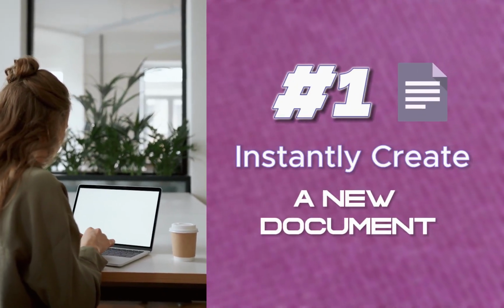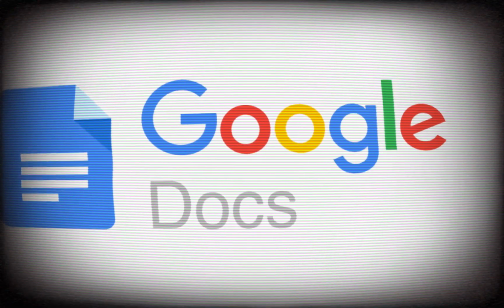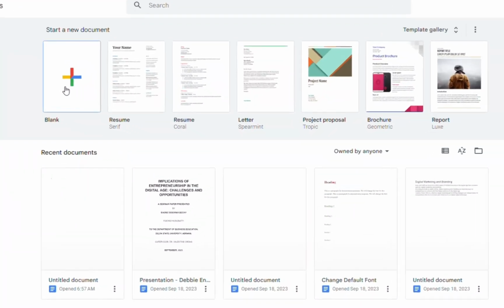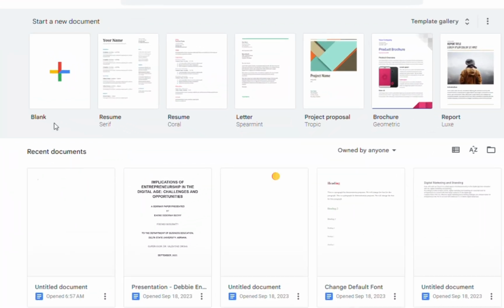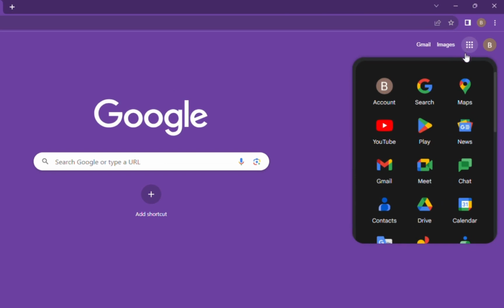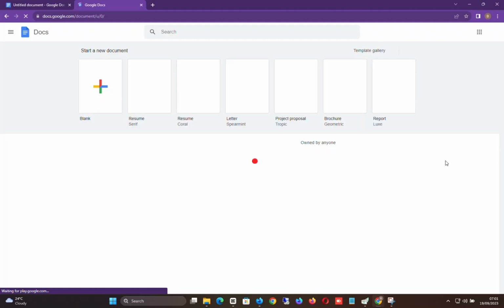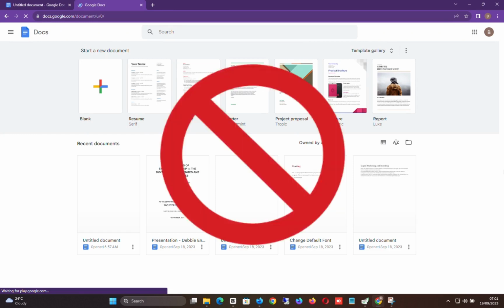Tip number 1, instantly create a new document. The old way of creating a new document is by typing docs.google.com on your browser, then you can click on blank to launch a new blank page. You can also click on the menu button to find the Google Doc app, and you will be redirected to the same page as the first method. That's a 2 to 3 step process.